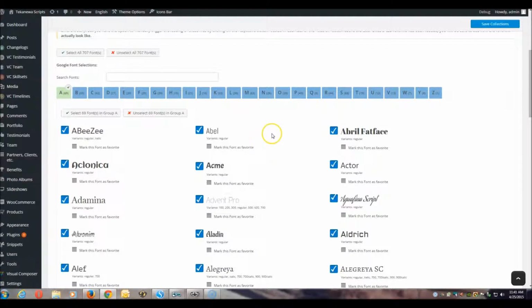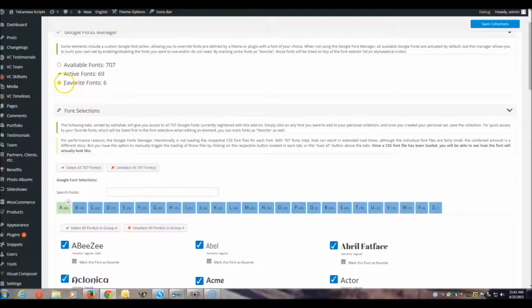Another nice feature of our Google Fonts Manager is the option to mark individual fonts as favorite. Favorite fonts will be listed first in the element settings, so you have easy and quick access to those fonts. All other fonts will be listed after, all in alphabetical order, of course. So we will just mark a couple fonts as favorite. And the moment you do that, the counter for favorite fonts will be updated as well.